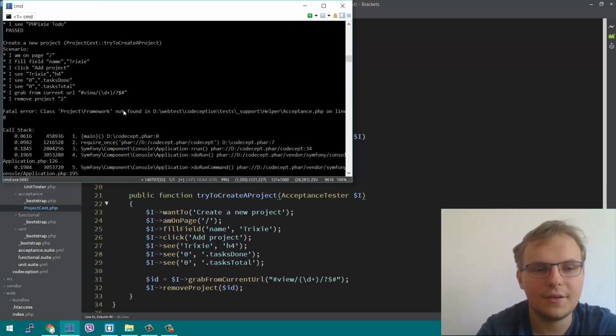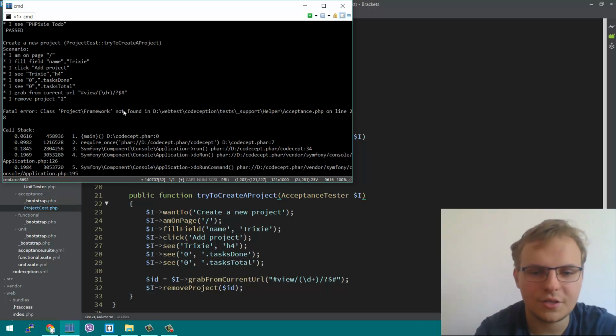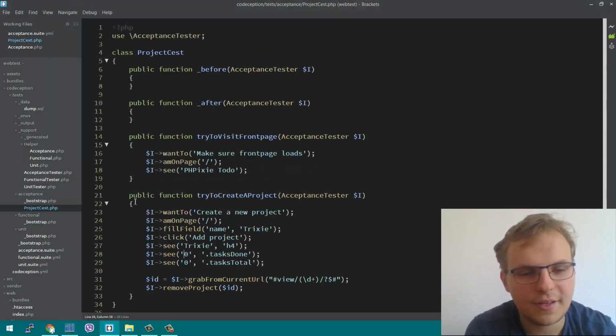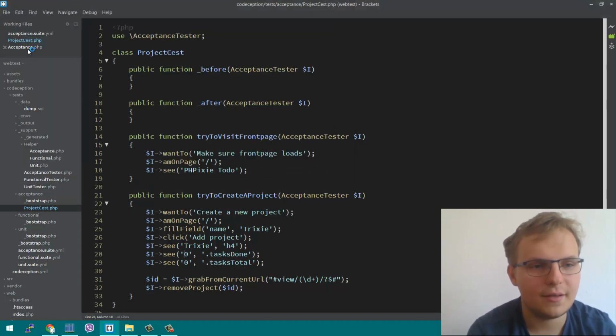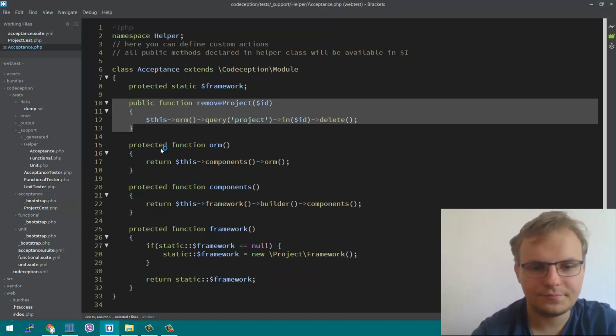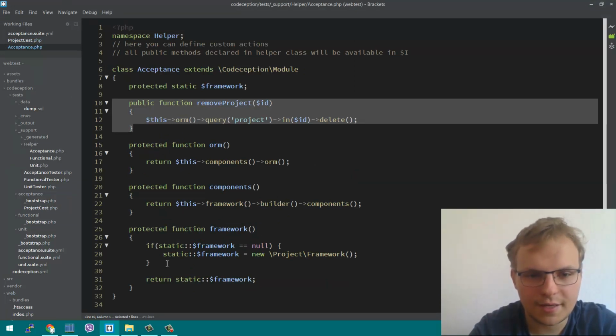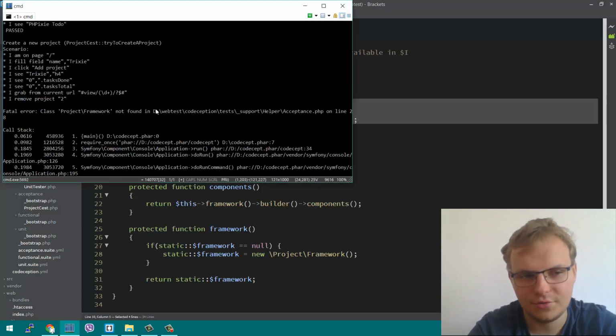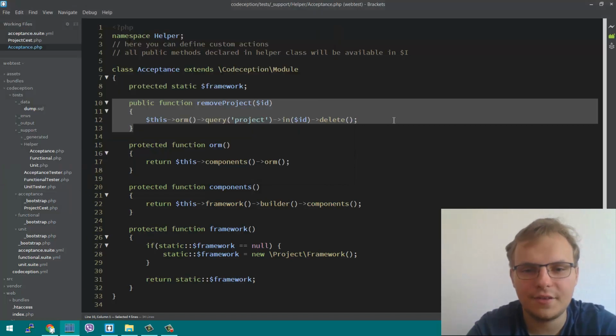All right, and by the way, before we fix this issue, because it's very simple, look here. It says I remove project 2. So see, just from the name of the method that we specified here, it already nicely formatted it and said like I remove project 2, so that you can actually see everything that's going on.